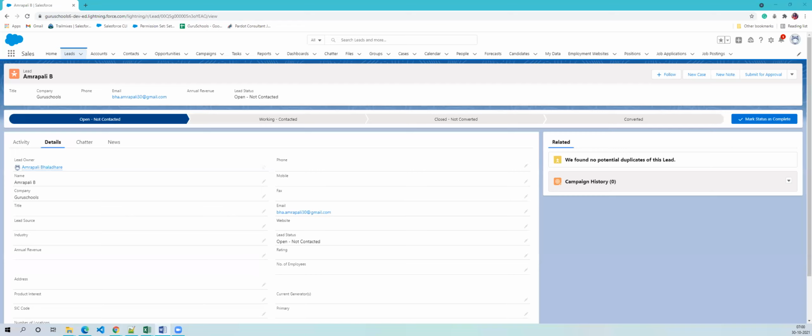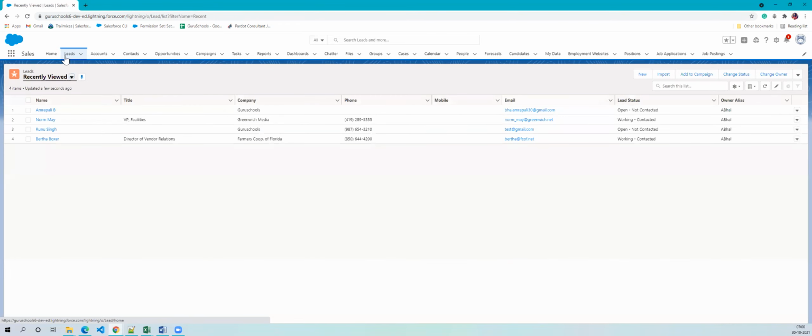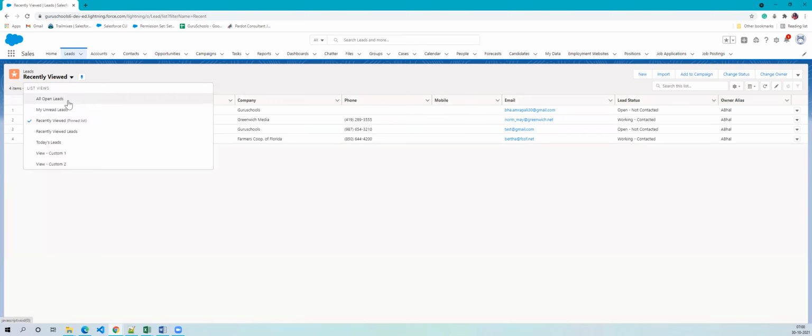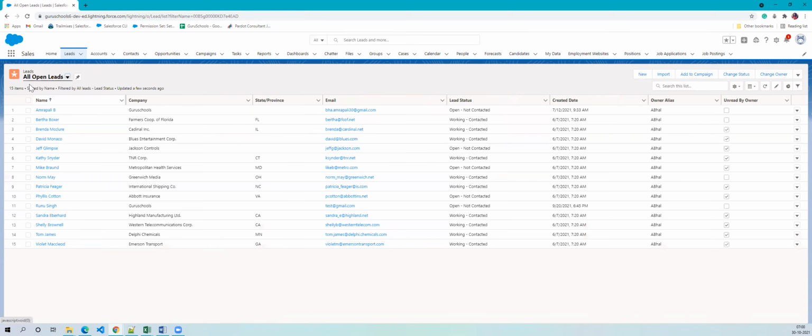One more thing. Once you say closed, not converted, does that lead go away? No, that will still be in our system. So how do you clean that up? If I go here in leads, we have different types of list views. Right now, let's say salespeople will work only on open leads. If we change the status from open to working, or to converted or not converted, then when we convert it, it will not show anywhere in the leads.